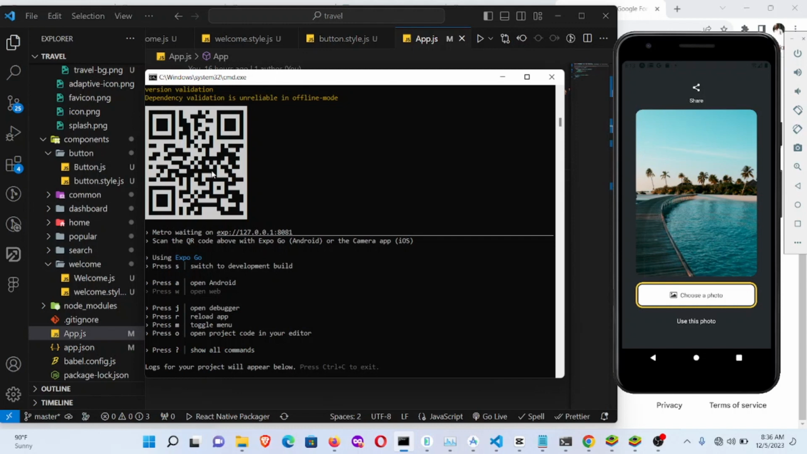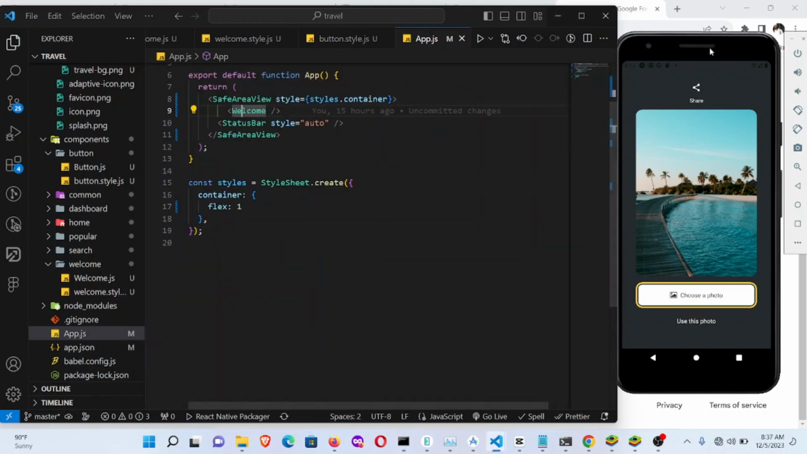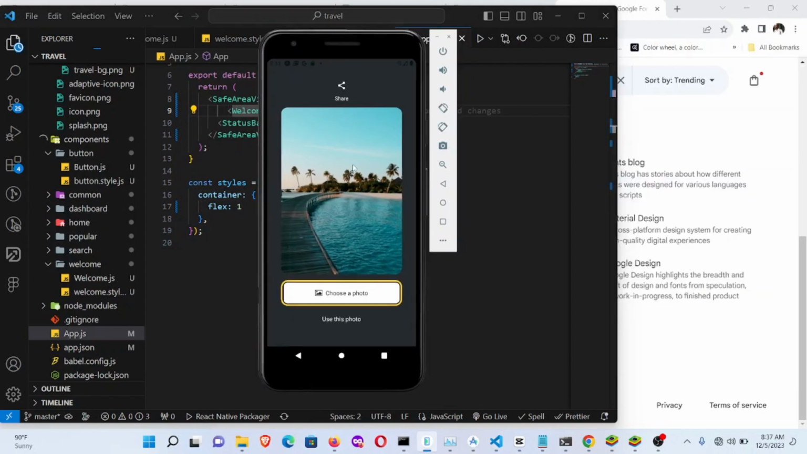Or if you have Android Studio installed, when you have this option, all you need to do is press A, and this is going to open the project on the emulator that you've opened. All right, so I'm just going to close this and bring this in here so you can see it properly. This is just a very simple application.